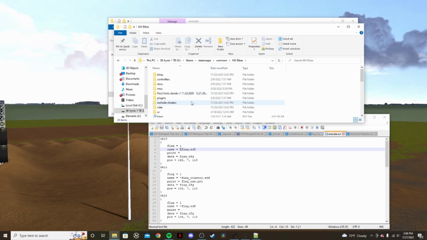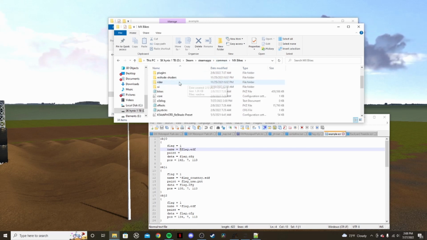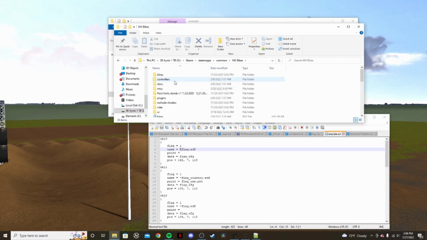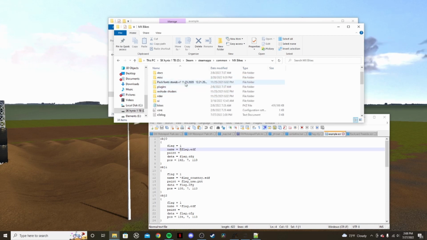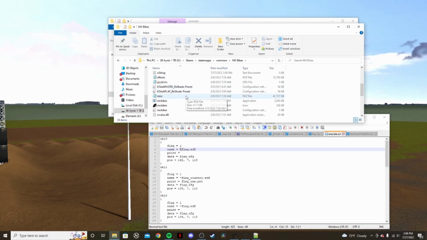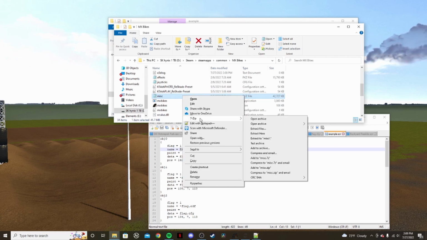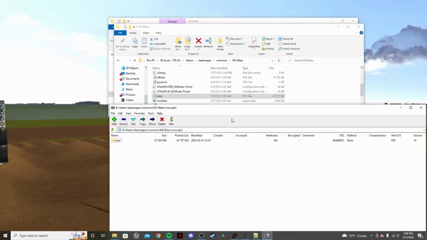So for Steam, you're going to want to go into your common MX Bikes folder, and for your standalone game, you're going to want to go into that folder, I guess. I don't have that version, so I'm going to assume if you do, you know how to get to it. The easiest way to get access to these flag models is to go to this miscellaneous PKZ file in your common and have some way to open up the archive. I have 7-zip, so we're going to open up the archive.